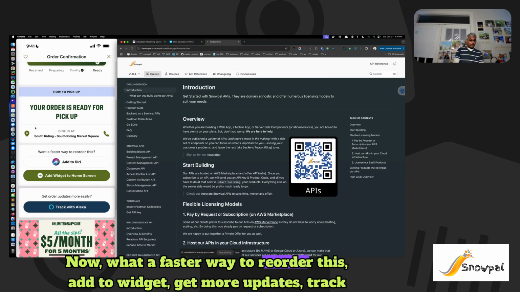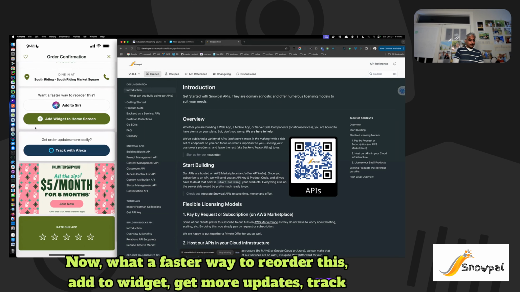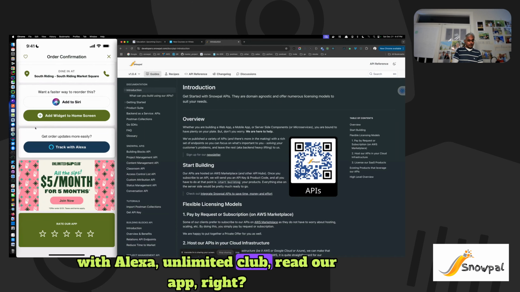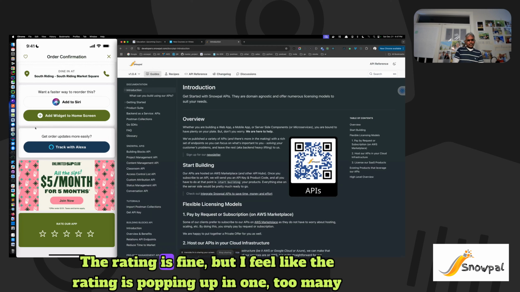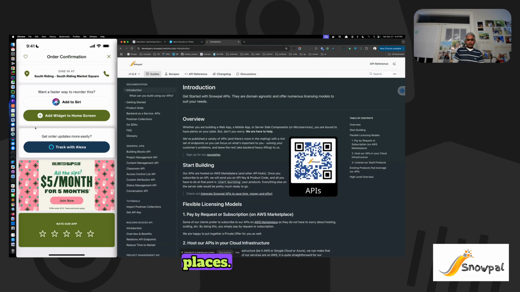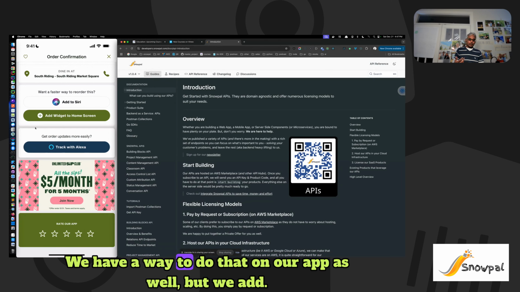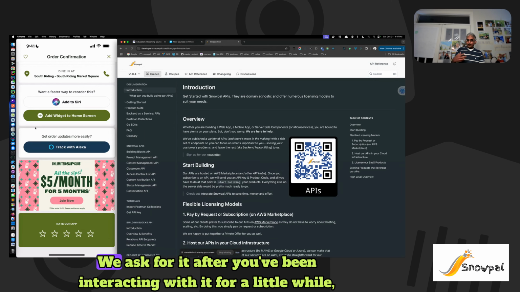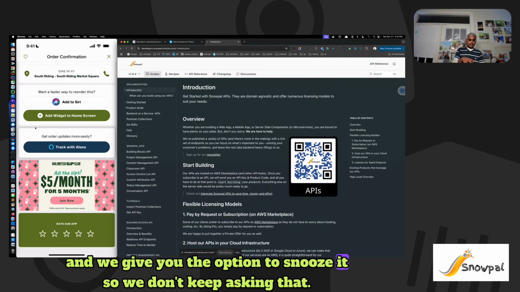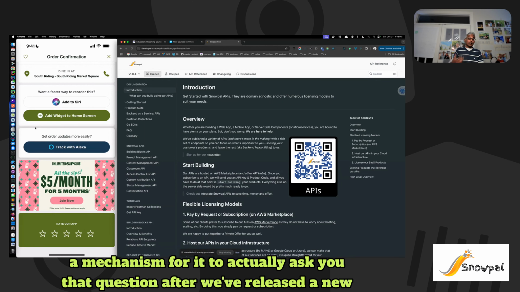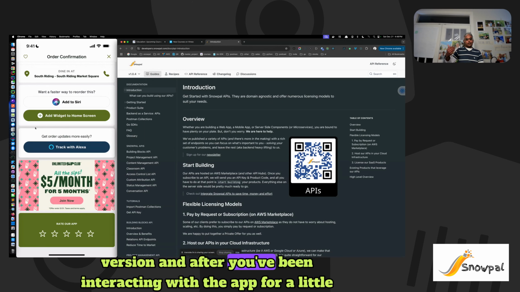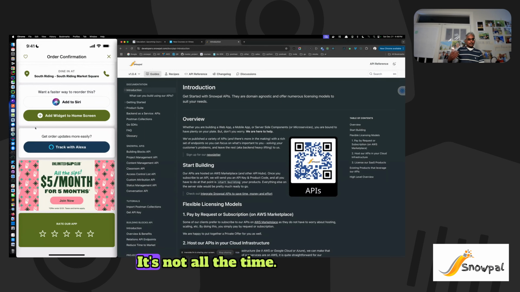If I want a faster way to reorder this: add to widget, get more updates, track with Alexa, unlimited club, rate our app. So these are all different things. The rating is fine, but I feel like the rating is popping up in one too many places. Sure, you want to collect feedback. We have a way to do that on our app as well, but we ask for it after you've been interacting with it for a little while, and we give you the option to snooze it so we don't keep asking. Every time we push a new version out to the app and Play stores, we have a mechanism for it to ask you that question after you've been interacting with the app for a little bit of time. It's not all the time.